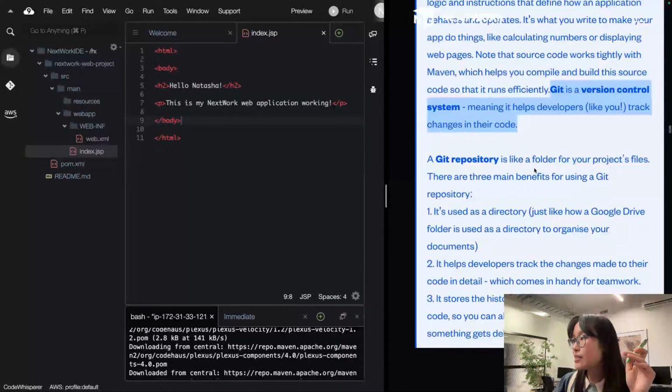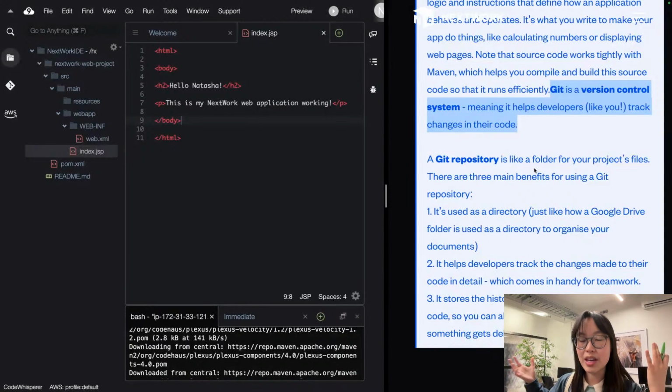And next is the Git repository. So we've just learned that Git is a version control system. Then what is a Git repository? A Git repository is like a folder for your project's files. And just now we were talking about Google Docs and Google Drive. So if Git is like the system for you to be able to store everything in Google Drive, a Git repository is like one of those Google Drive folders that you have in your workspace.